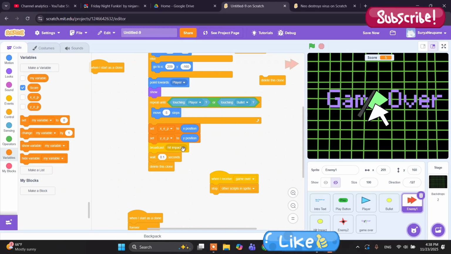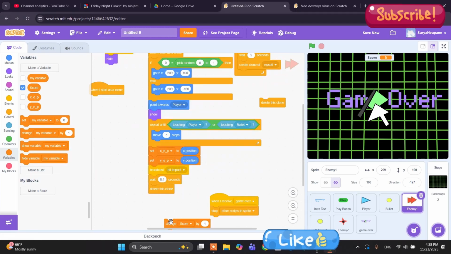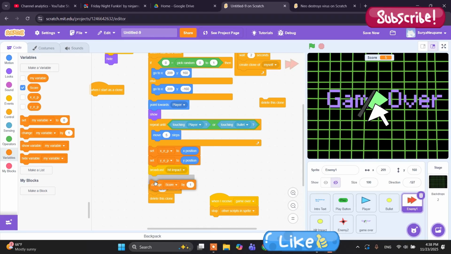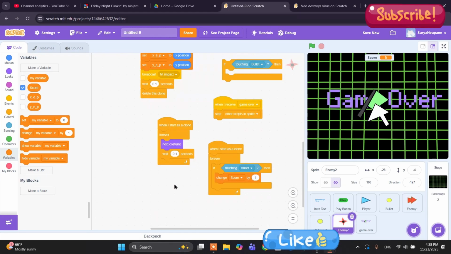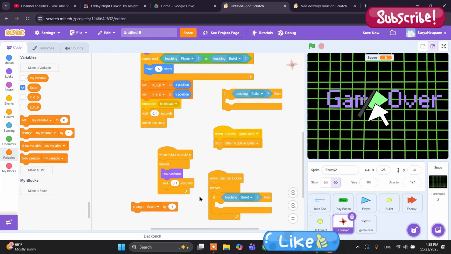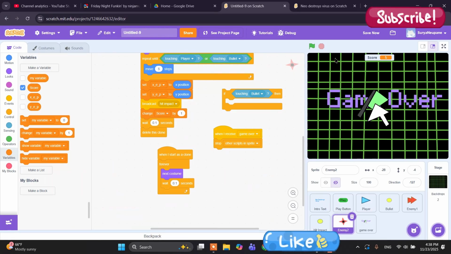Broadcast hit impact. I think I can change it here. Yeah, why do you need another loop? Let's just change the score just here after broadcasting hit impact. When it touches the player, it also changes the score. No problem. One score doesn't mean anything. Let's go to enemy also. Do the same thing just below the broadcast. Do this. Let's see.